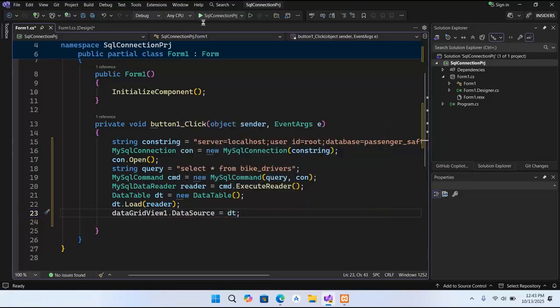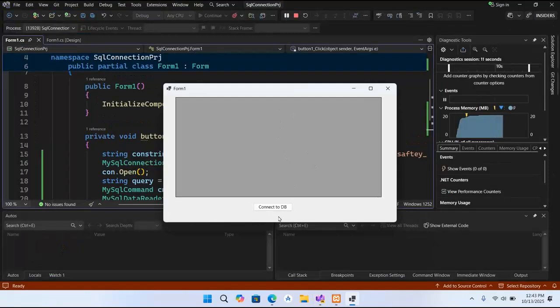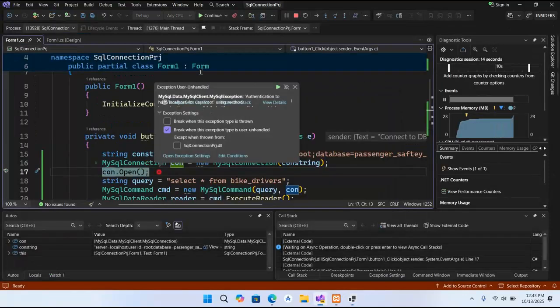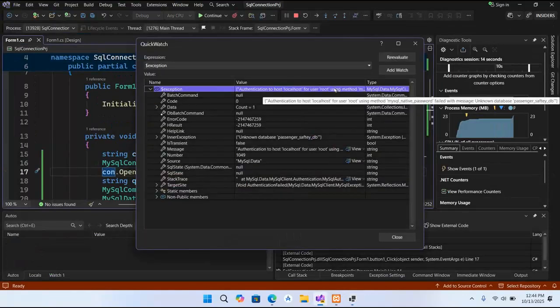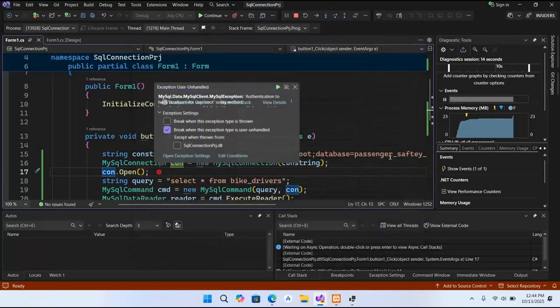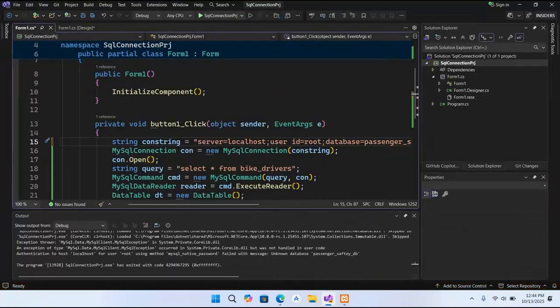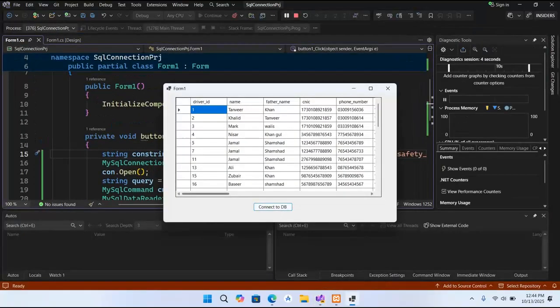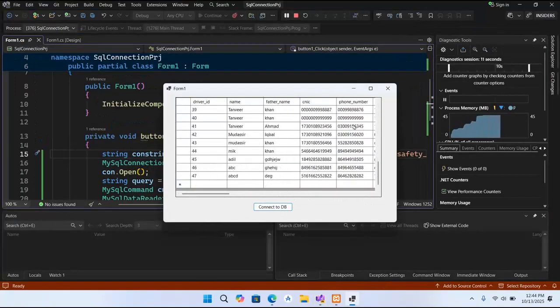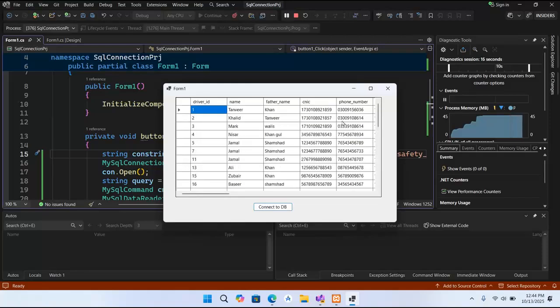Now if I run this, you can see our application is running, and if I click on this connect to DB, it is showing us an error. As you can see here, it is telling us unknown database passenger safety DB, which means our safety spelling is incorrect. So I'll come here and I will use safety, and now I'll stop it and run it again. Connect to DB, and as you can see here, it has retrieved all records and showed them in this data grid view. So in this way you can connect to MySQL database in Visual Studio 2026 and can retrieve data.